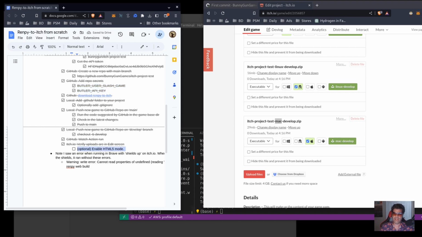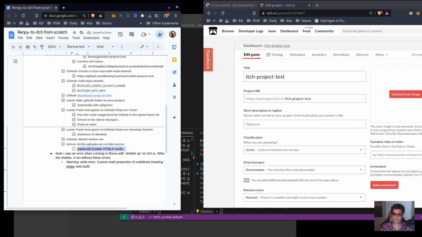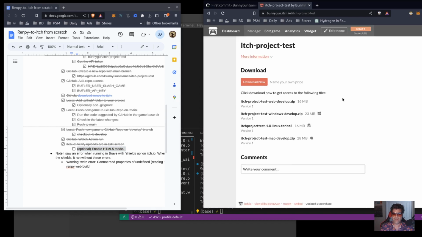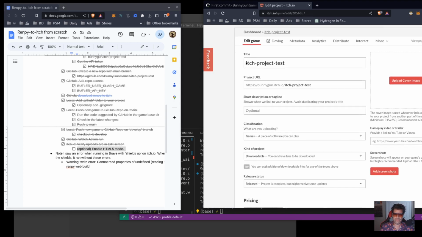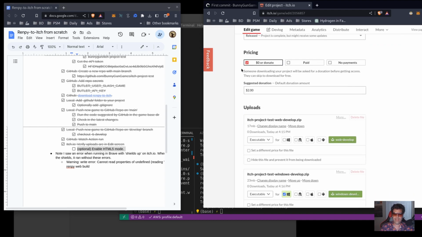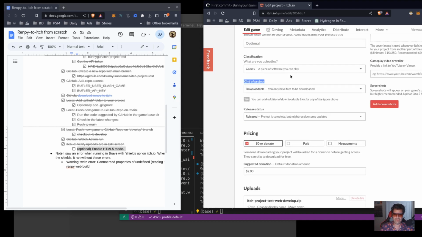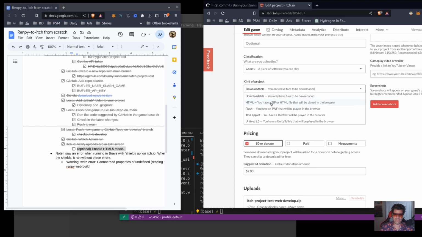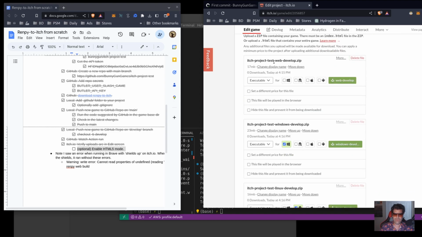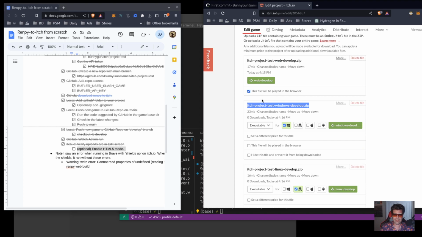Optionally, we want to enable HTML5 at this point. And so if I save this and we go to view page, you'll see that while there is a web build for it, it's not actually up here loading. And so to enable that so it loads on the page, go back to your editor page here, and then scroll down to the kind of project section and change this to HTML. And then go down to the web build itself here, and look for this file will be played in the browser. So you want to check that box.